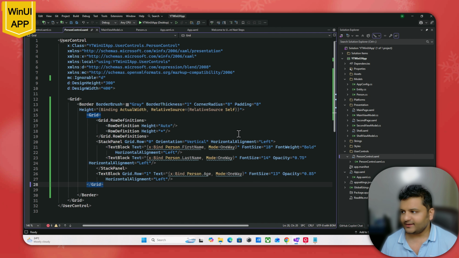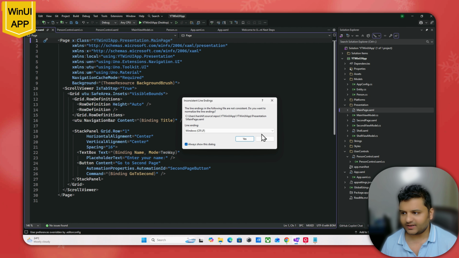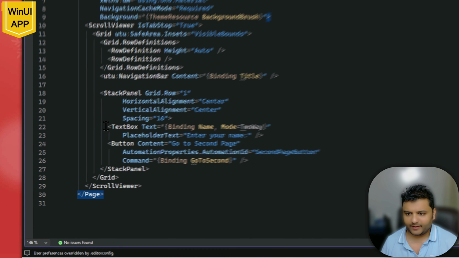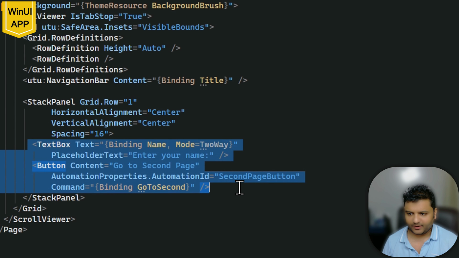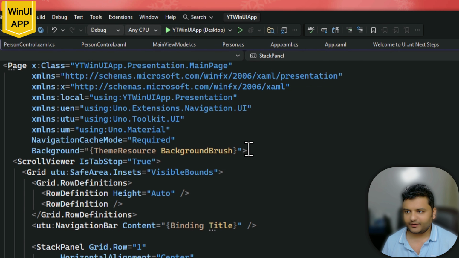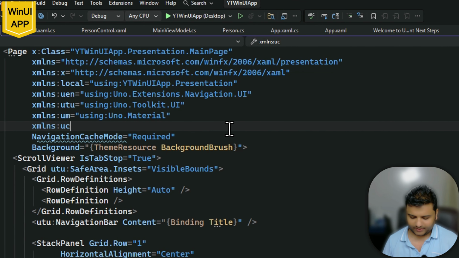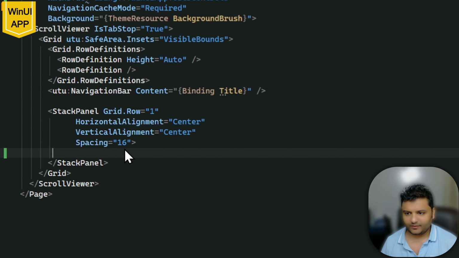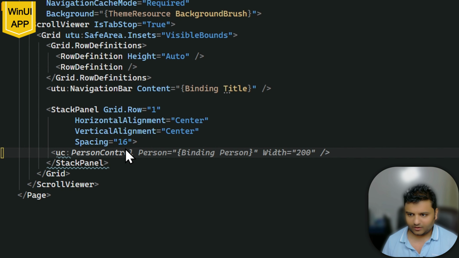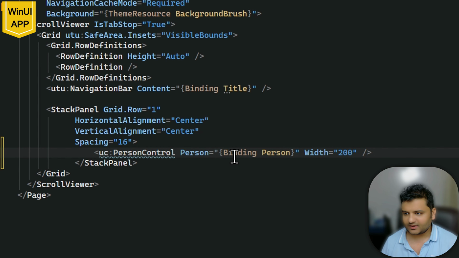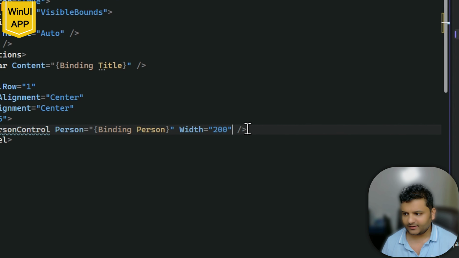Cool. So now once I've done this, I can go back again to my MainPage.xaml, and over here let me get rid of this text box and button, and let's add a new user control namespace for my main view XML, and let's call it UC. And cool. Now inside the stack panel, let's just call our person control. Person is now bound to Person, and the width is this one.